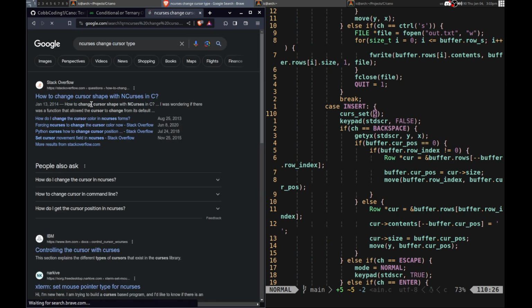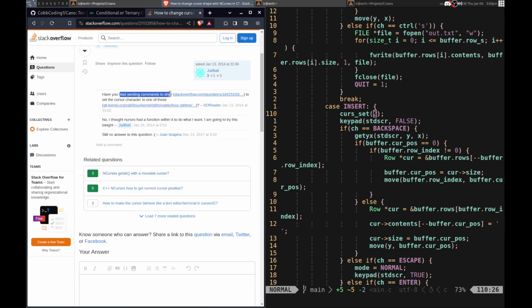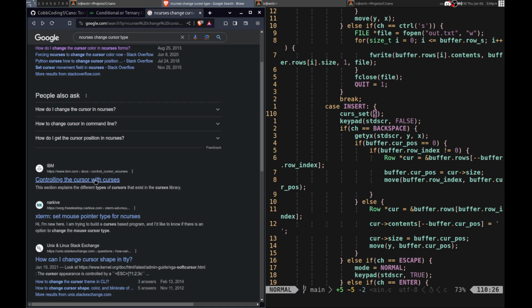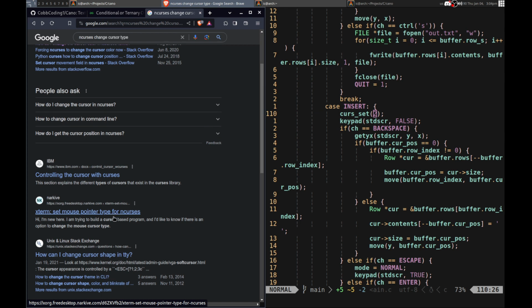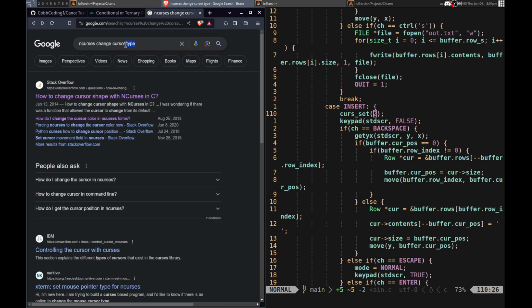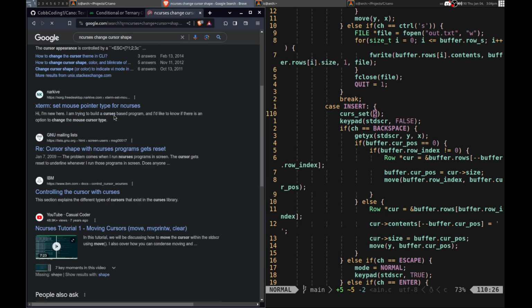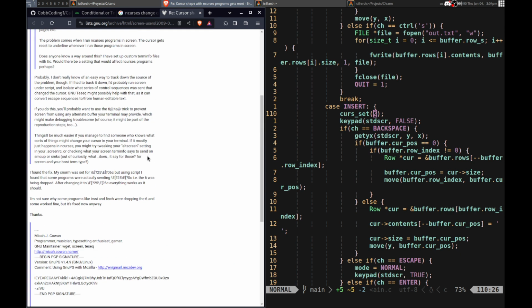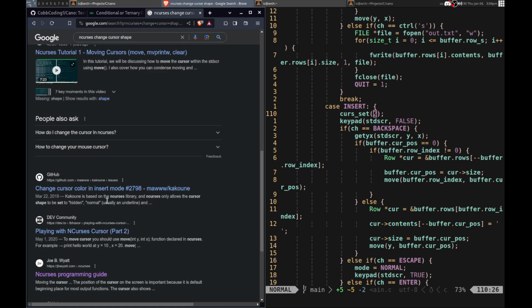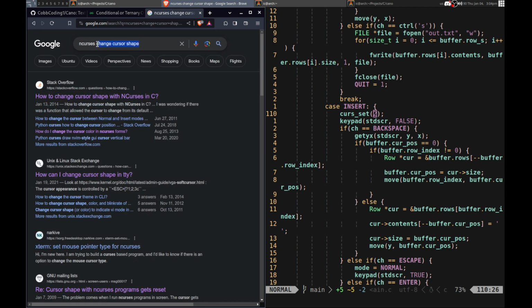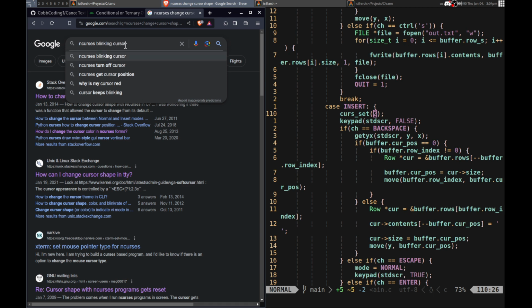Let's go to Google and see what is here. Cursor shape. It's not exactly what I want. Controlling the cursor. Change cursor shape. It's not. Is it shape? Is that the right word? In cursors, cursor, wait, blinking cursor. How can I do that?